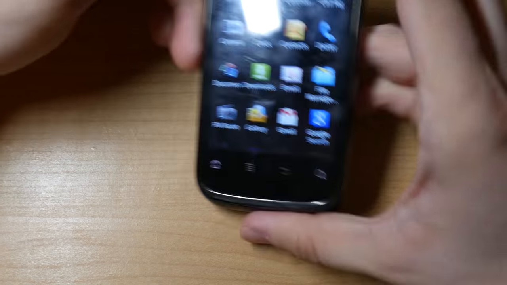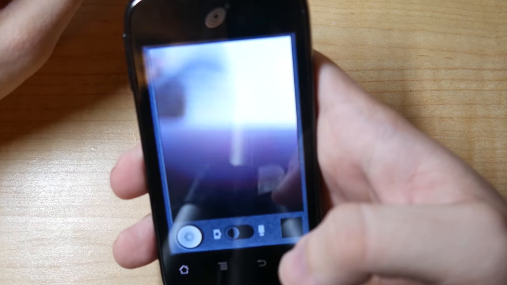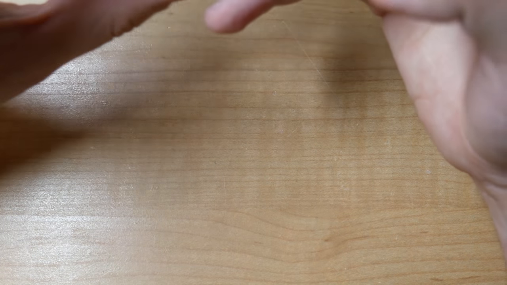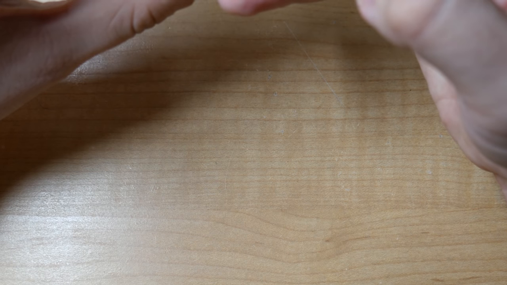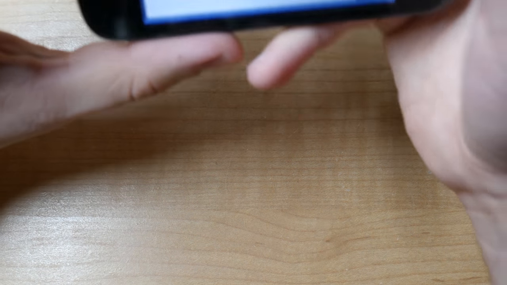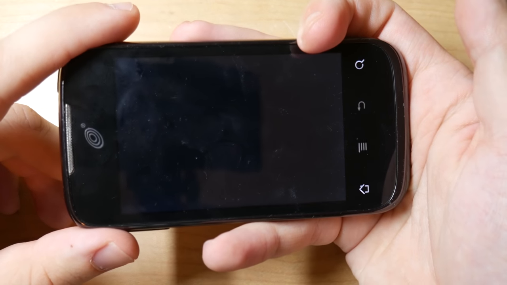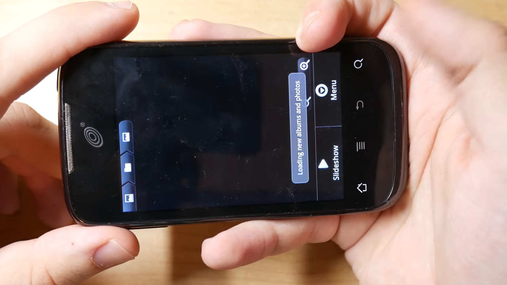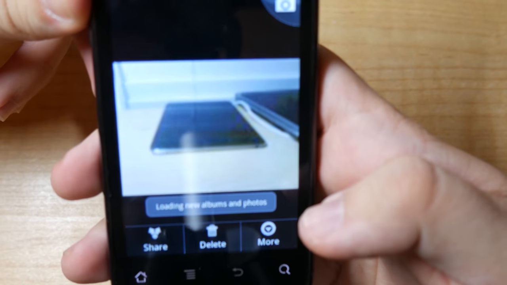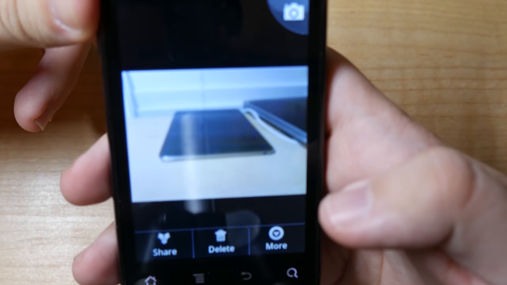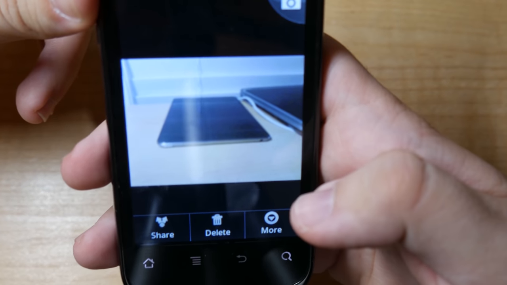So, how's the camera on here? Well, here's a quick and dirty test. I'm just gonna go ahead and take a picture of my iPad in front of me. And that was the loudest camera sound ever, but here you go. And here's our very, very, very nice 5-megapixel camera. And by very nice, that was obvious sarcasm.